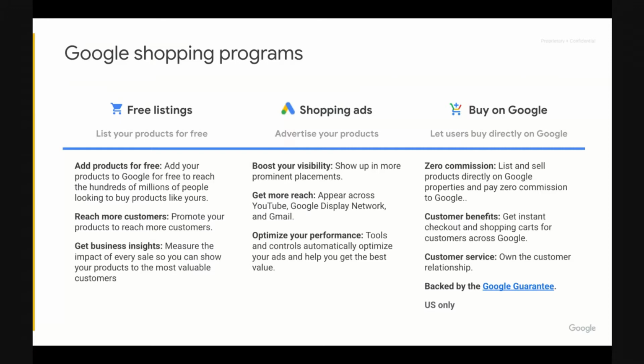So we'll use this as an example. With free listings, you're able to add your products for free, reach more customers, and also get business insights. With shopping ads, if you want to boost your visibility and get more reach, this is a great option for you. And Buy on Google allows customers to buy directly on Google. For you, there's zero Google commission costs. You also get to manage the customer service, and it's all backed by a Google guarantee. Keep in mind that this is currently for US only.